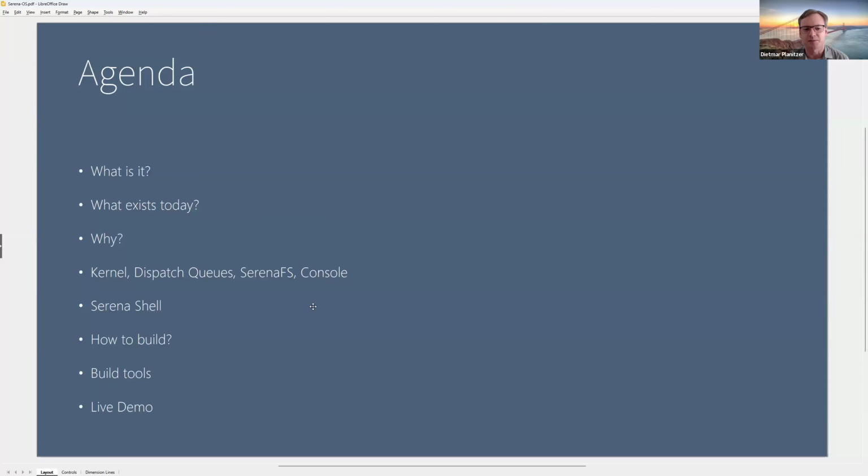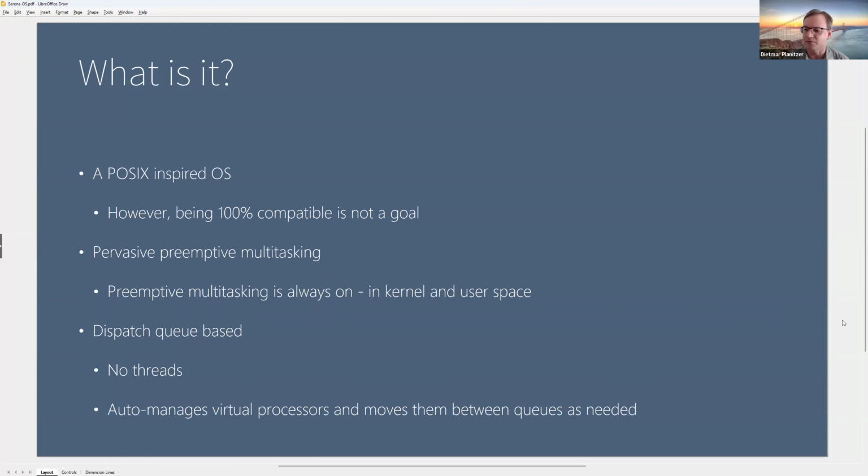Then I will talk a bit about the kernel and things like dispatch queues, file system, console. Then we will move on to the user space, so the Serena shell. I will talk a bit about how to build it, the build tools that come with the project as it is on GitHub. And last but not least, we will taunt the demo gods a bit today and see how they feel, whether it's going to crash or not.